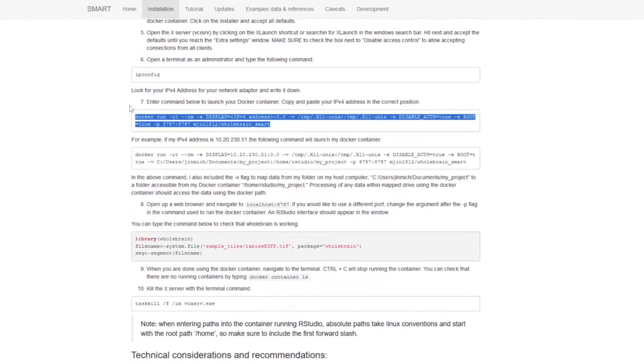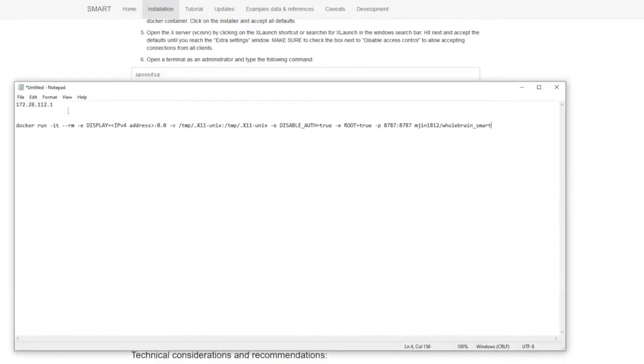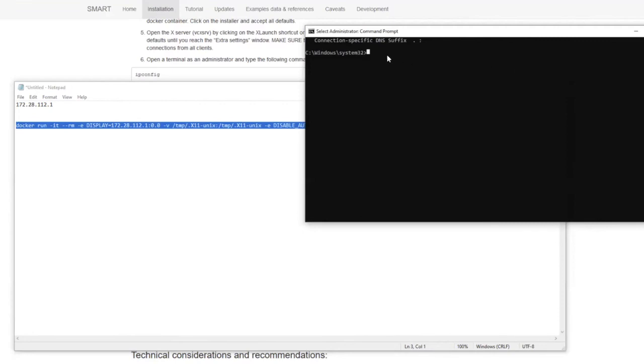So we're going to go back to the installation page and we're going to highlight the command that starts with docker run. And I'm also just going to copy and paste that command into our notepad so that we can easily edit it. We're just going to copy our IPv4 address that we found, and we're going to set it to the display variable within the command. And then once we do that, we're going to copy and paste that command into the terminal and run it.